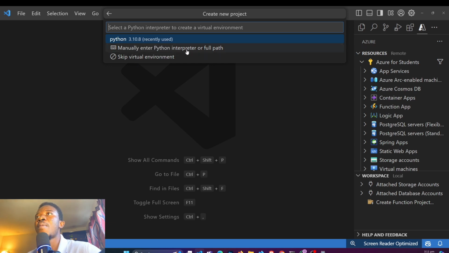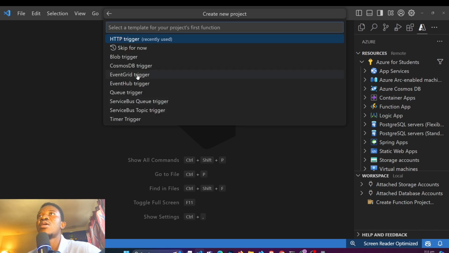If you want to use a Python interpreter in your virtual environment, you can do that, but I'm not going to use that. I'll just click on this. Now, the type of trigger you want to create: whether you want to create an HTTP trigger, a blob trigger, or a Cosmos DB trigger, like I explained. Some of these services, like the timer trigger, you set a time for it, and anytime it's that particular time, the code will automatically run. Or say you create an event grid and then you connect it to your database and something happens, it can automatically trigger. But in our case, we are not choosing any of these.